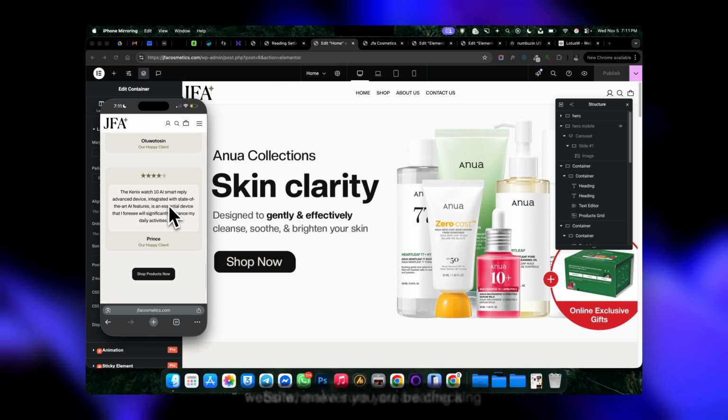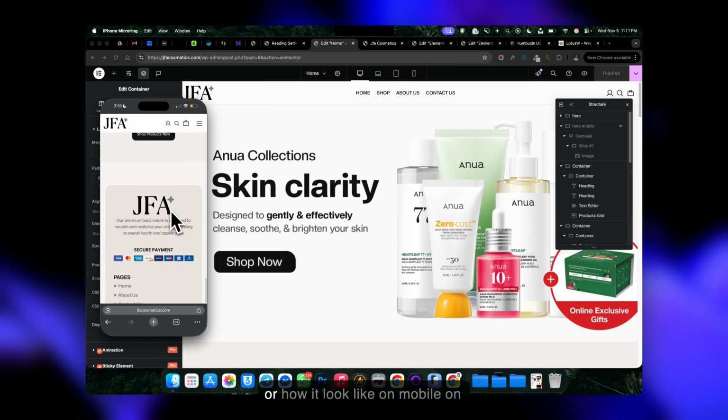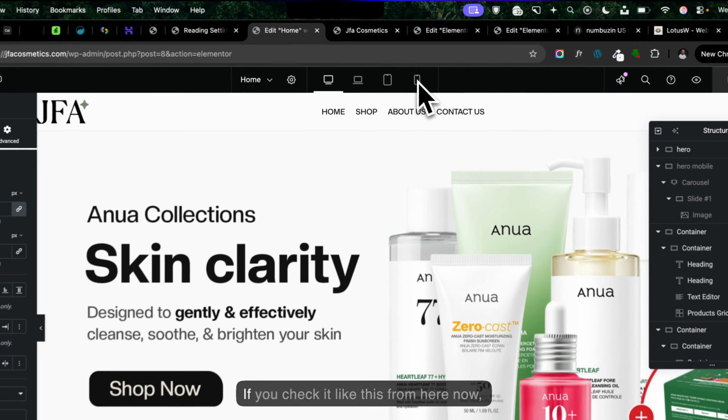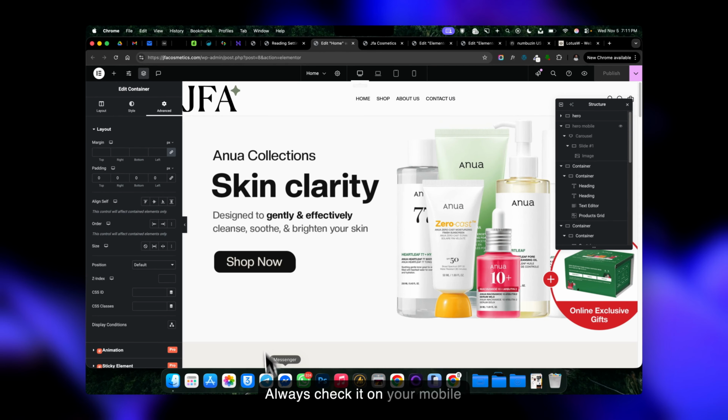So whenever you are building a website, make sure you are checking it on mobile also. Don't just check it on desktop or how it looks like on mobile and desktop. If you check it like this from here, how it looks like here, it doesn't work like that. Always check it on your mobile device and confirm everything is okay from there before you proceed with the rest of the things.